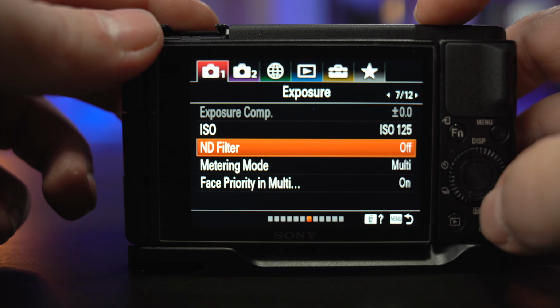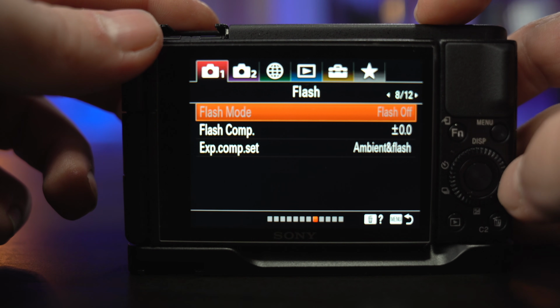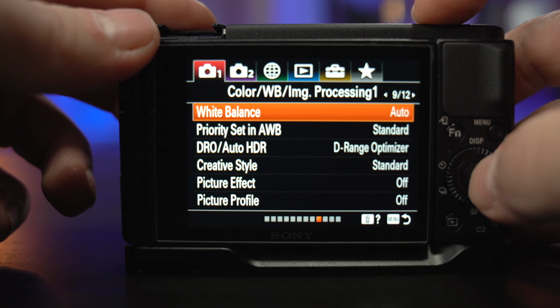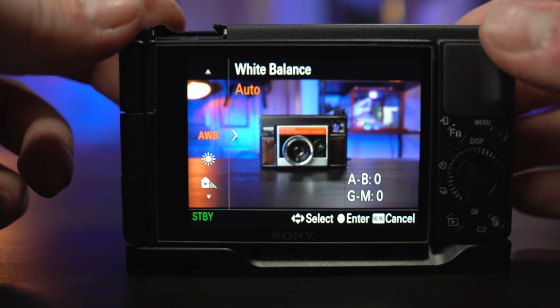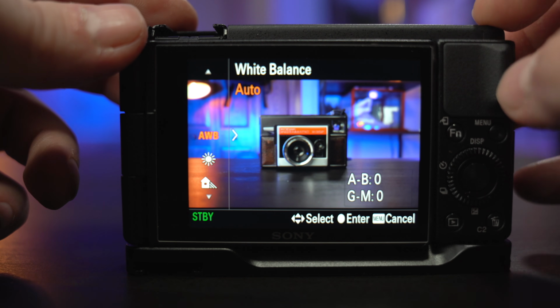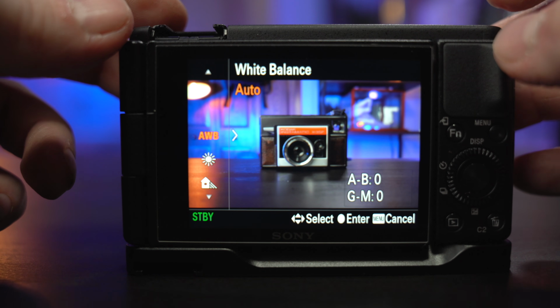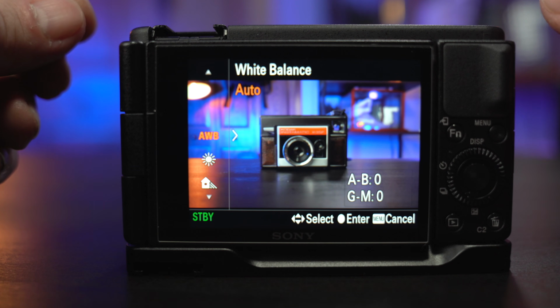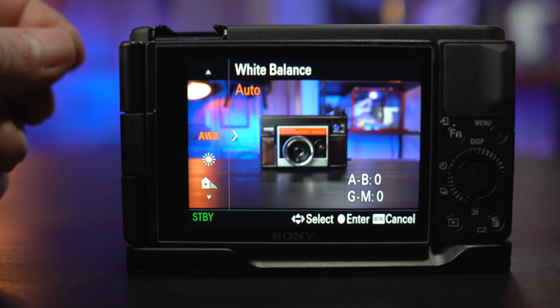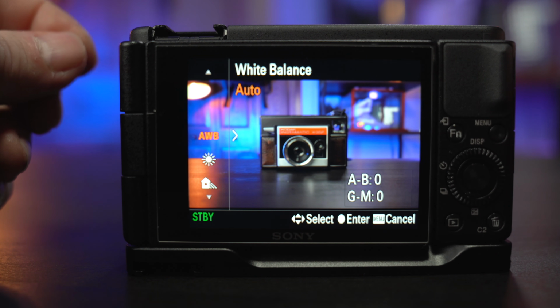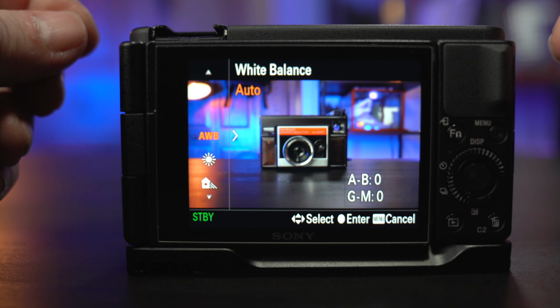ND filter, we're going to keep that turned off because I'm going to put that in our function menu. Let's see, moving forward to page 9, white balance. So auto white balance, I'm not a really big fan of. I did notice in the past when I was color grading things, you would get something to look good, and then seconds later it would look bad. You didn't realize that the auto white balance is actually shifting all the time.